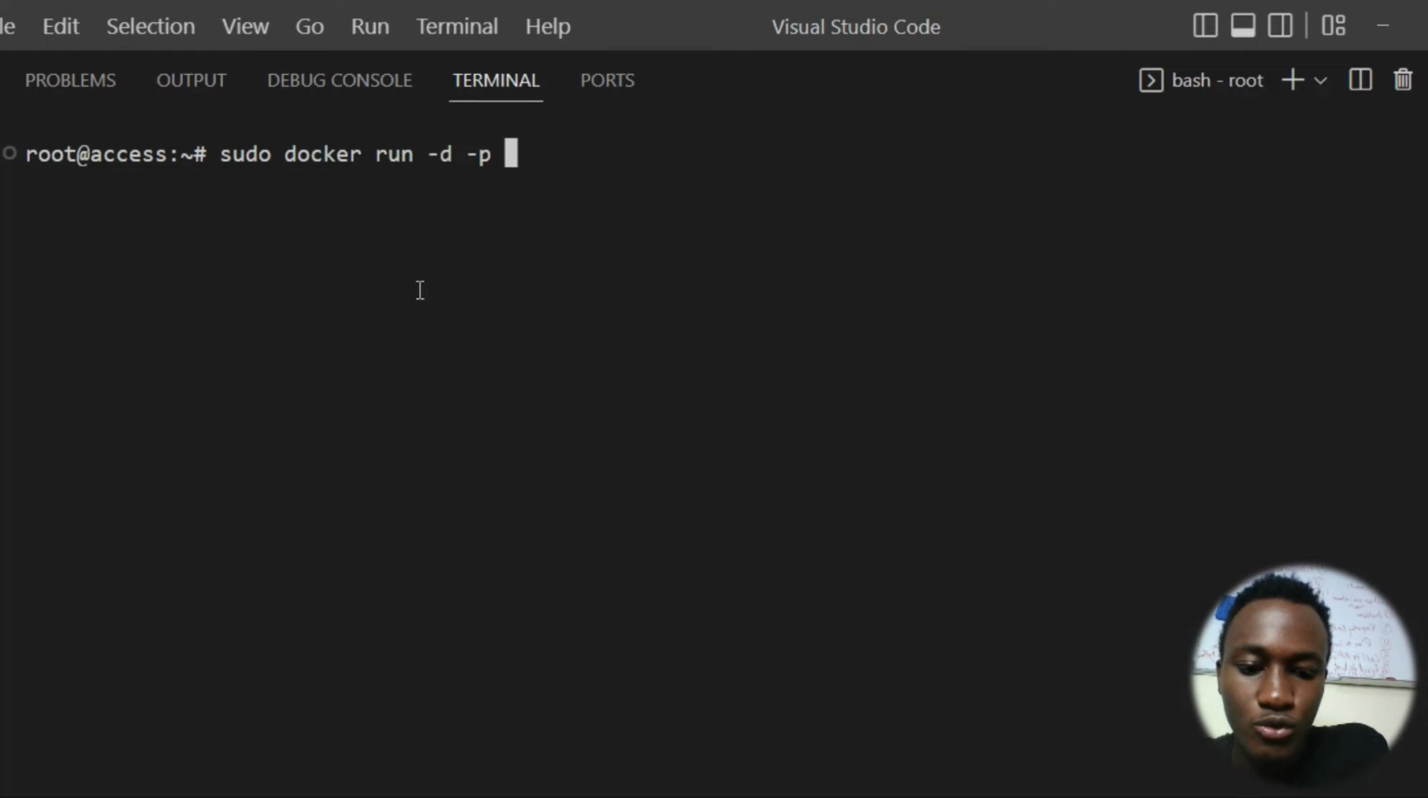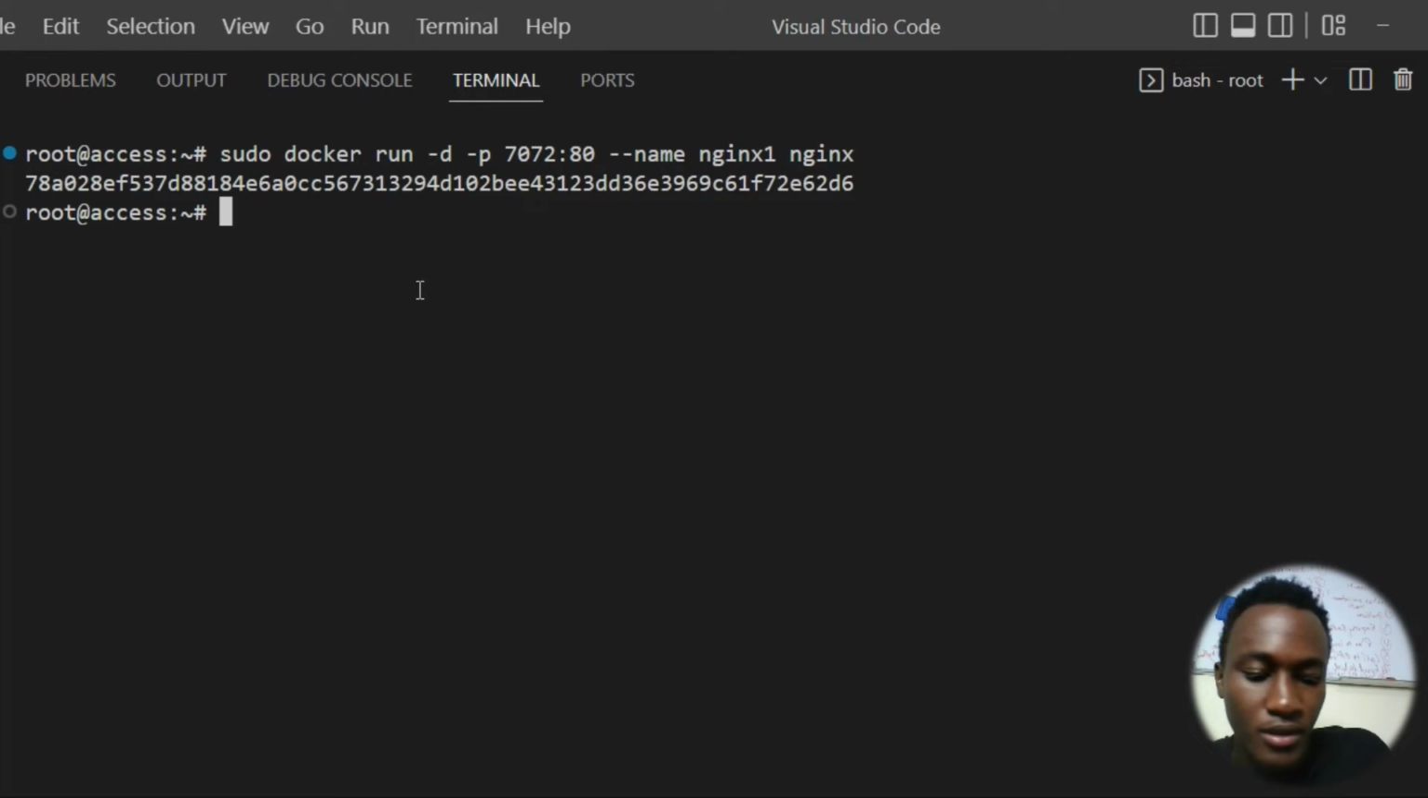run in the background on port, can go 7072, and then this is 80, the internal port, so that's a host port, and then this is the container port. So I hope you understand that. And then we can give this a name, Nginx 1, and then we can give the image Nginx. So I just take that again and change this to Nginx 2.